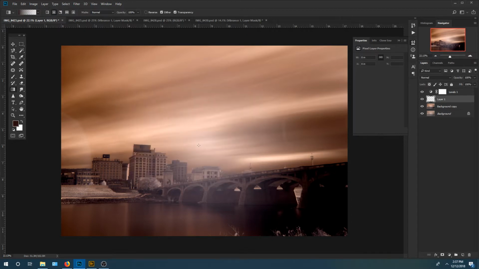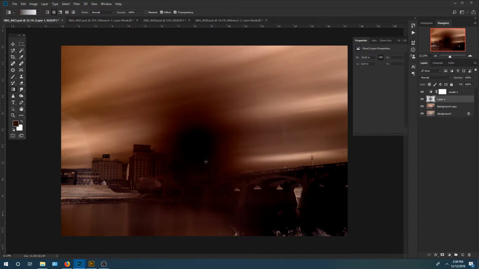Now I'm simply just going to click in the center of the photo, pull up or to the side, and let her rip. Okay, and now we have a dark spot in the center of the image, which completely covers the bright spot.